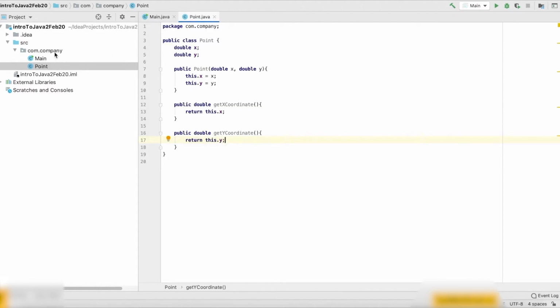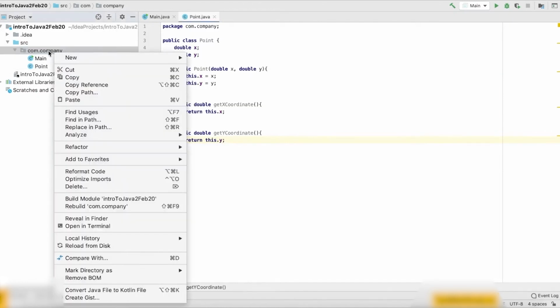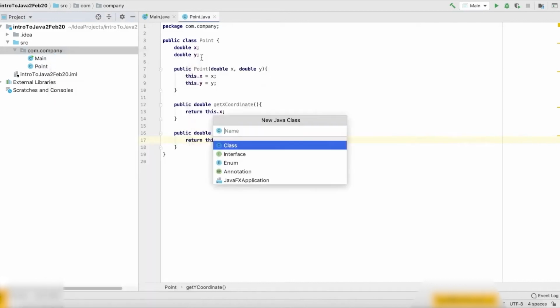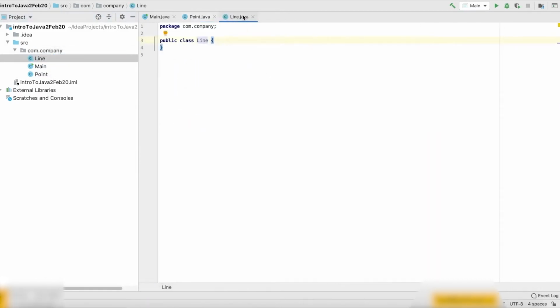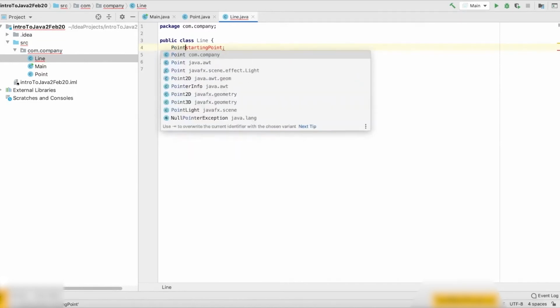Next, let's create a line class. So we'll click on the package again and we'll say Java class and we'll just say Line. So this new file is created here and we have the line class. In the line class, the first parameter would be its starting point, right? So starting point of the line would be the first attribute. And this would be what kind of an object? This would be a point object, right?